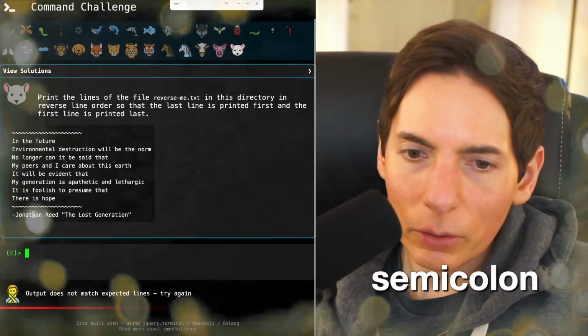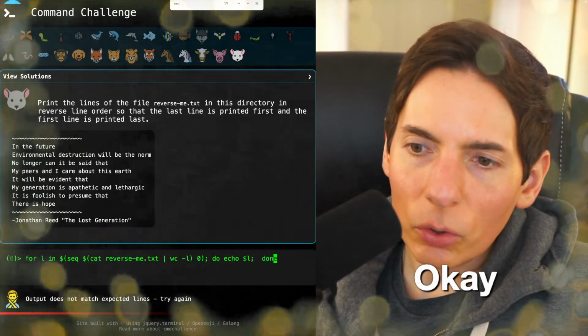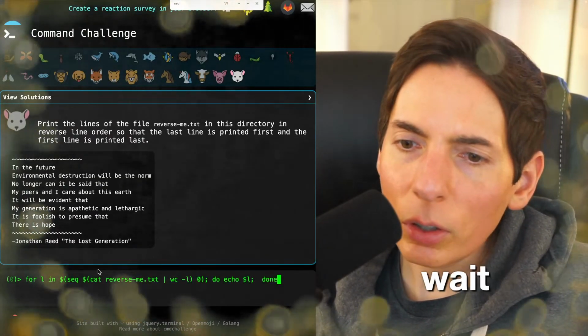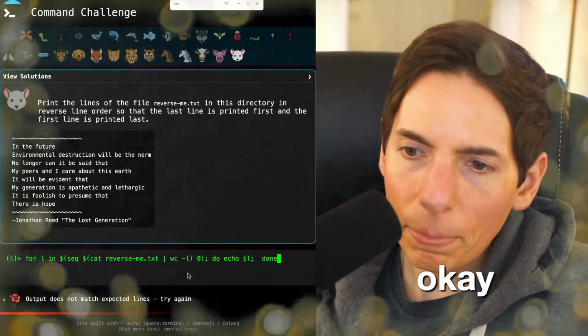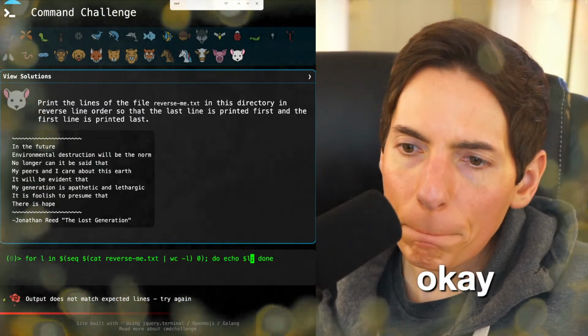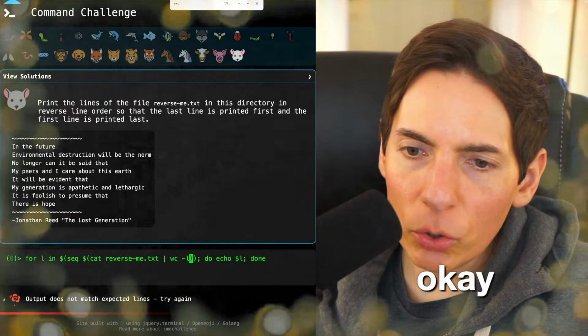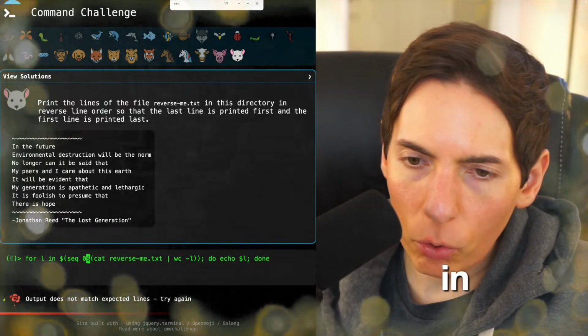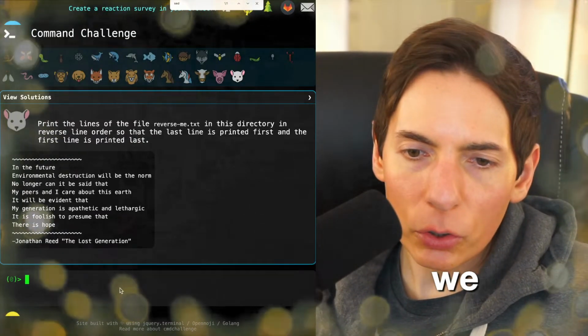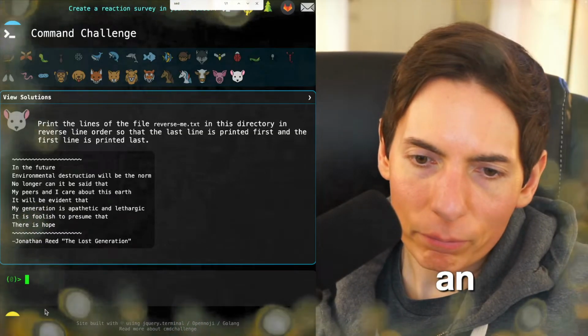Semicolon. Okay. So that's not printing. Oh wait, did I print that right? Yeah, for ln. Okay. It doesn't like that. Okay, so we do have to go in standard order. So what we could do is, I've got an idea.